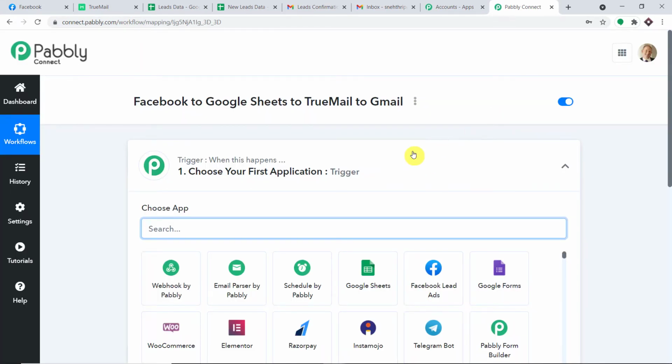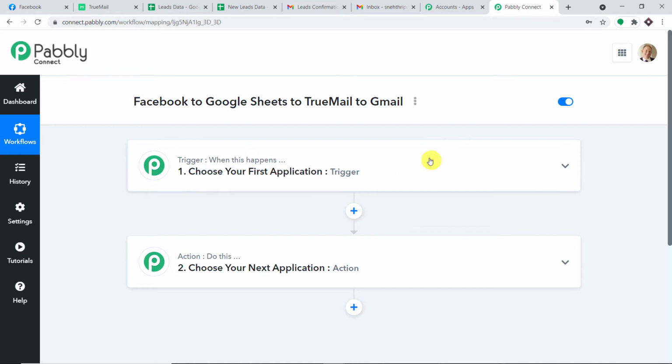Okay, so when you click on create, you will find two windows, the trigger window as well as the action window. So what's the deal with the trigger window as well as the action window? So when we are talking about automation in Pabbly Connect, it works on the concept of triggers and action. The trigger says when this happened, then what should be done. For example, if a new lead is generated in Facebook, then basically the action is you are going to add the data in Google Sheet, you are going to verify it through TrueMail, and at the same time you are going to send an email via Gmail.